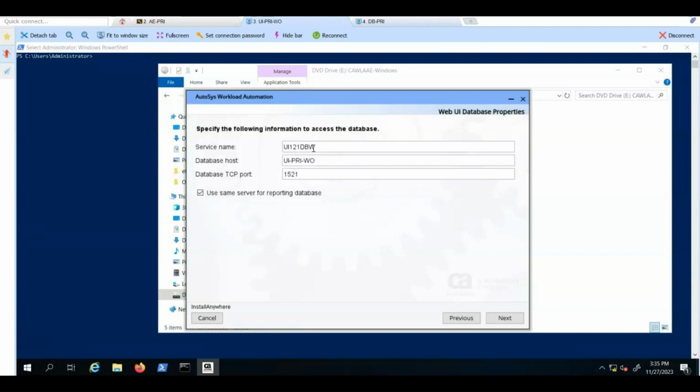And the database server name. We leave the 1521 port and uncheck the option to create the reporting database on the same database server. The Web UI database and the reporting database can be hosted on the same database server, or it is possible to use the Web UI database for the reporting database as well. For demonstration purposes, we selected the option to separate them.